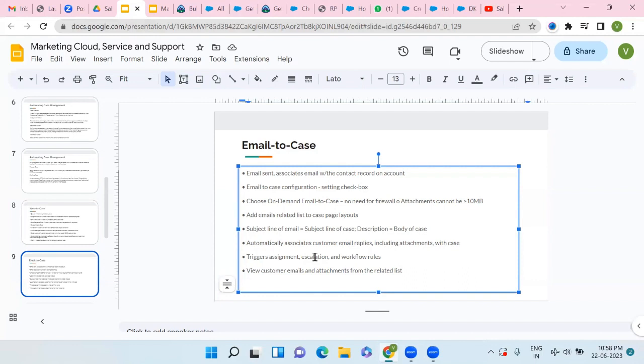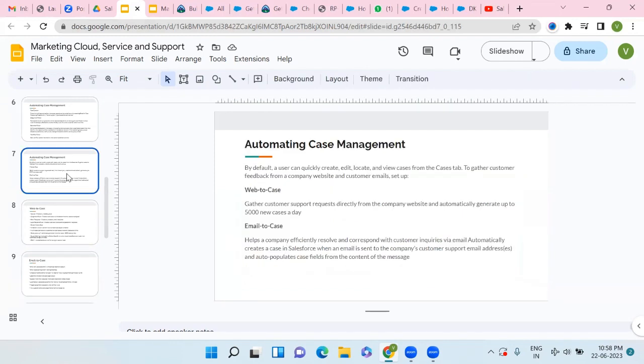If the case isn't closed within 10 days, it is going to escalate, or some workflow rule will fire. Okay. Same thing as we have discussed in the previous slides for this email to case.